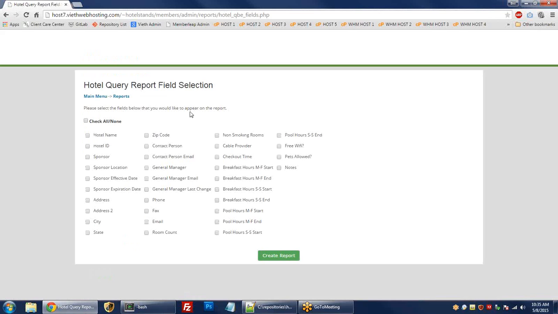Now on the next page where it finally outputs the reports, it's going to give you a bunch of different options for how you want to run it, but any of them will have the fields that you select on here as data output. So say you want to run this report with the criteria you chose before, but you want to also include the hotel name, the hotel ID, the sponsor, their expiration date, and then their address on the output report. So that's what's going to display on the report here. That's how easily you would do that.